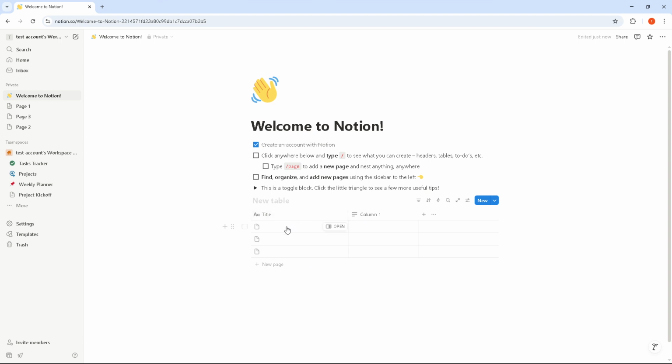Next, let's focus on wrapping the text. Click into any cell within your new table and type a long sentence or even a full paragraph. The idea here is to enter enough text so that it exceeds the width of the column. This excess text is what we want to manage and wrap effectively.